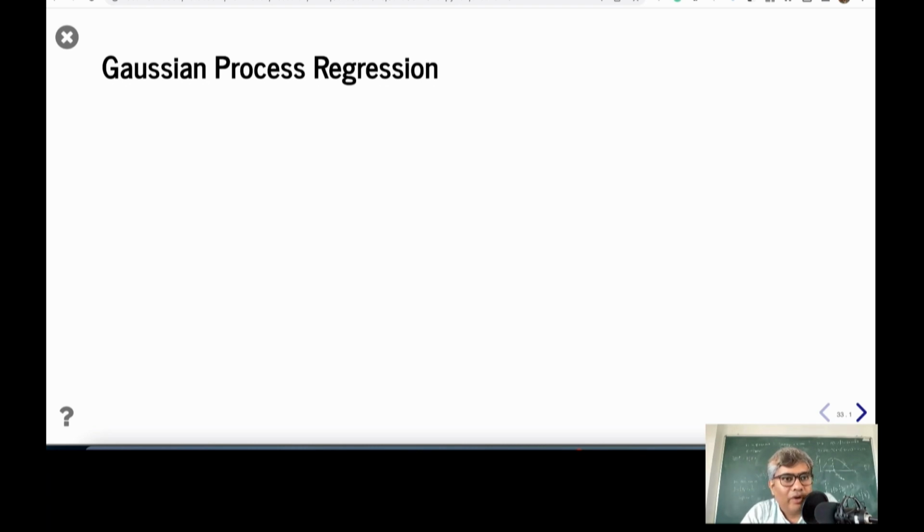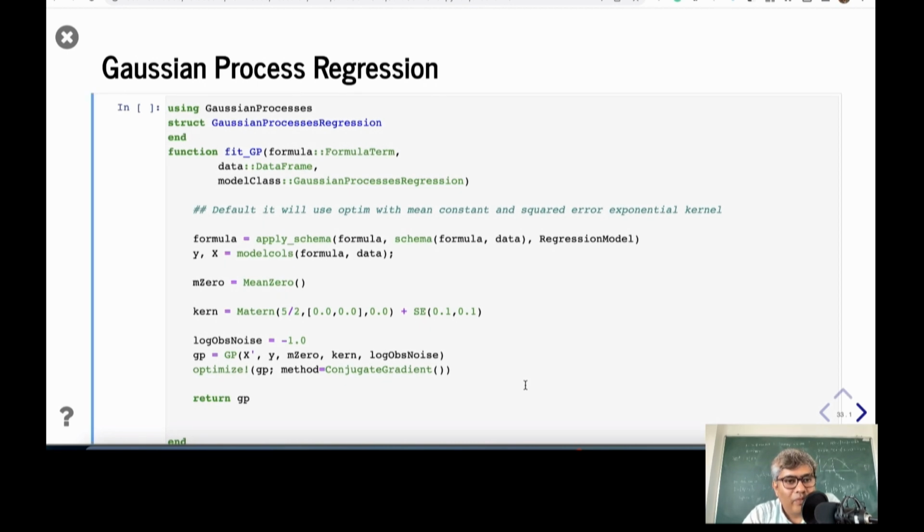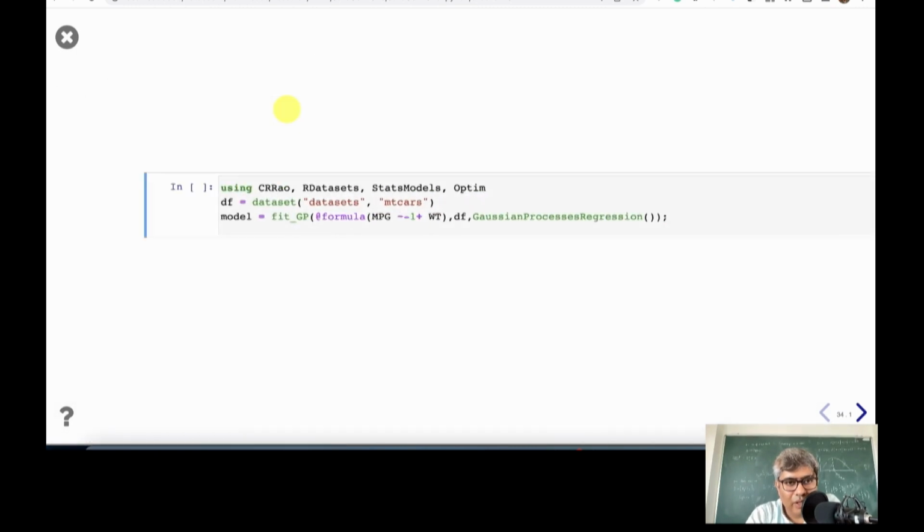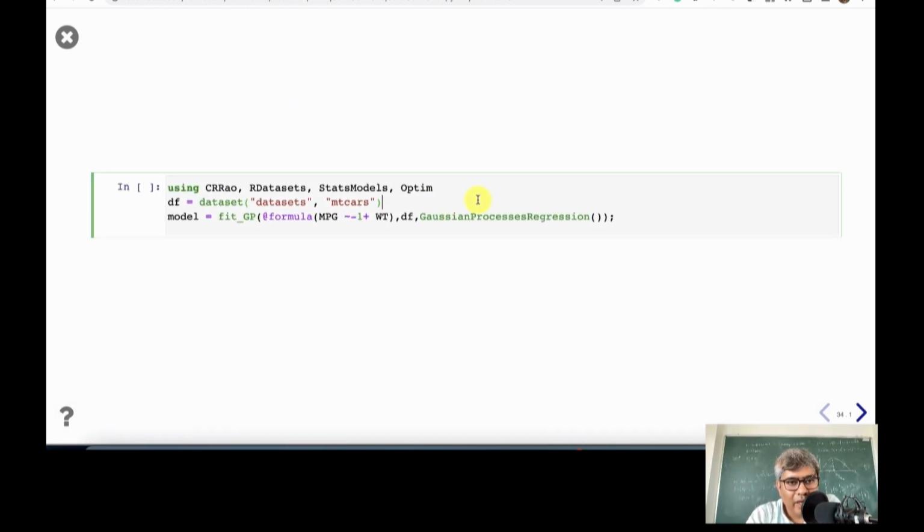So finally, I would like to discuss a little bit about Gaussian process regression. We are implementing Gaussian process regression, and we are just now doing some tests. The development is completely done. We are using the Gaussian process package in Julia, GaussianProcesses.jl. Our plan is that by the end of this month, I hope it will be integrated and released. So now from our data set, we are calling the mtcars data set.